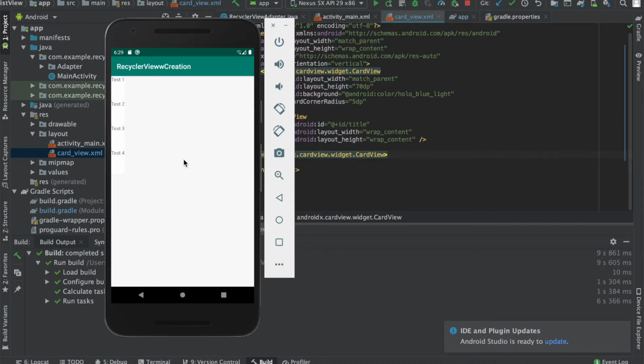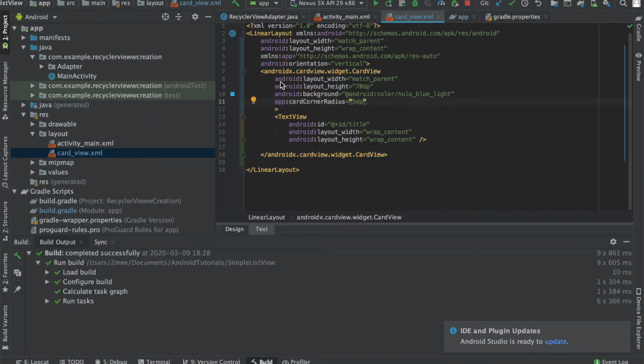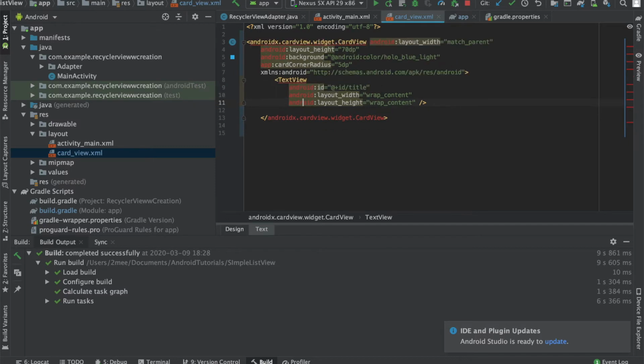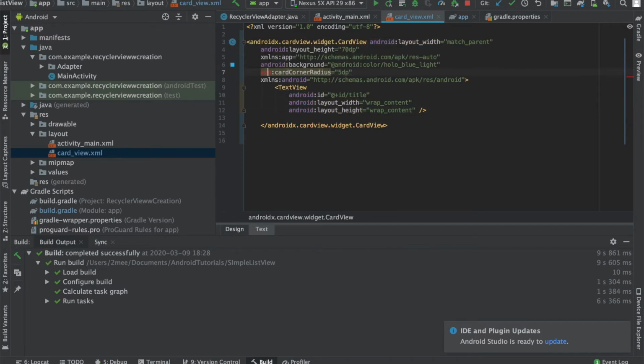It is looking something like this, which is not expected. So we'll have a look at the code again. We are expecting a card view, but we are adding an extra linear layout, so let's remove that. That's not required anymore because we have already added it. And let's quickly add what things are required here.